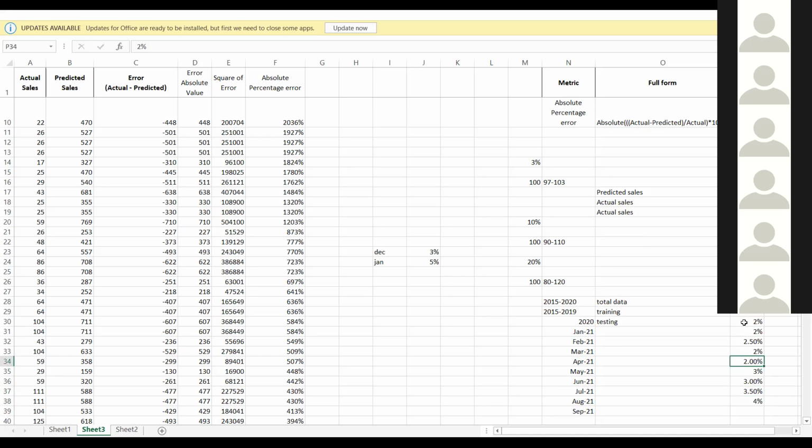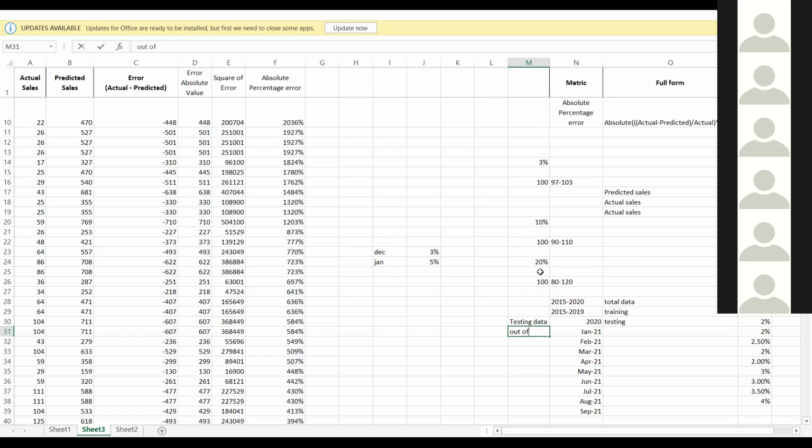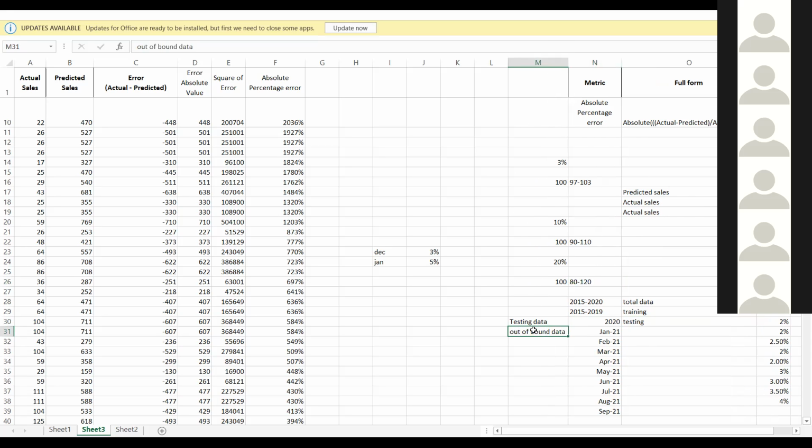So now you see the trend. When I created the model, from 2015 to 19 was the training data I used. This is the testing data which I have tried, and the testing MAP was 2%. This is known as testing data, and these are known as out of bound data. That is completely new data you have.